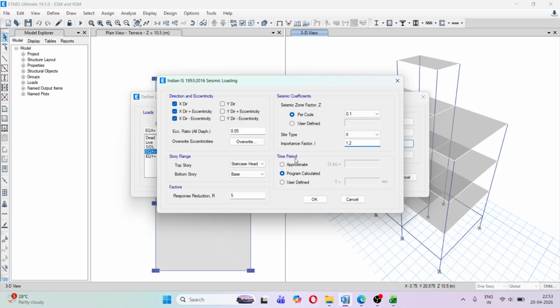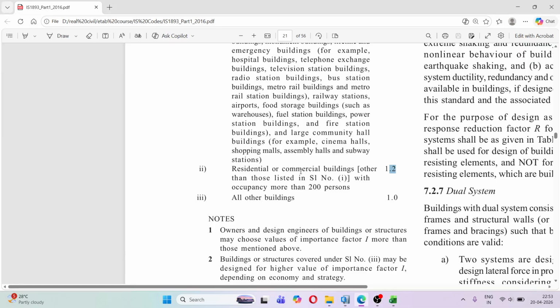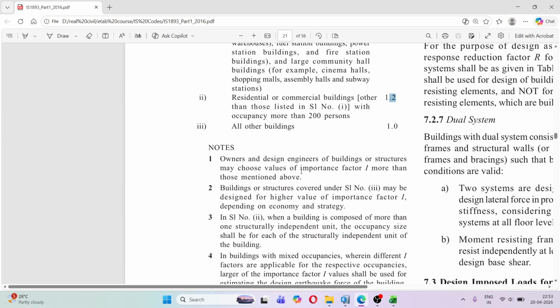Next, time period. This point is very important because we cannot go with the program calculated value. In our structure there are beams, columns and slabs, and no infill walls have been modeled. So the program will not consider the stiffness of the infill walls. It is better to go with the IS code. We will calculate it and put it in manually.